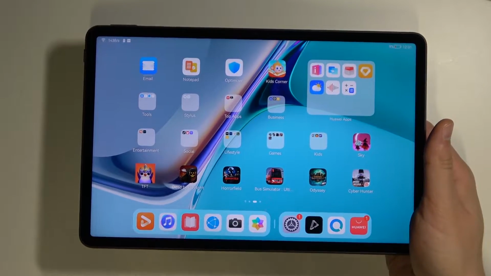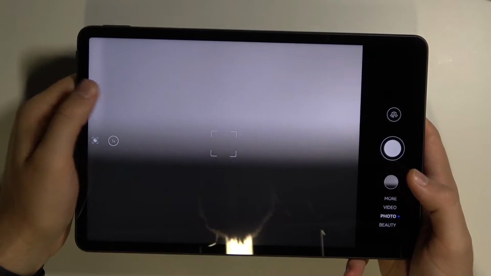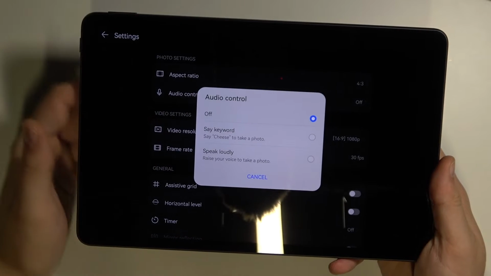Welcome, today I am with HUAWEI MatePad 11 and I'll show a couple of camera tricks. So at first I'm going to start with the best features that we can find in the settings. And first we can find the audio control.